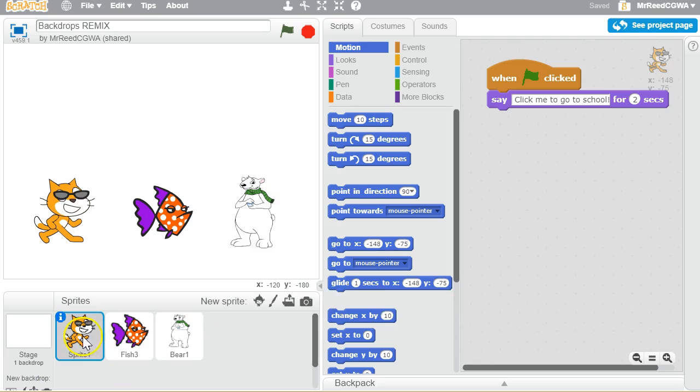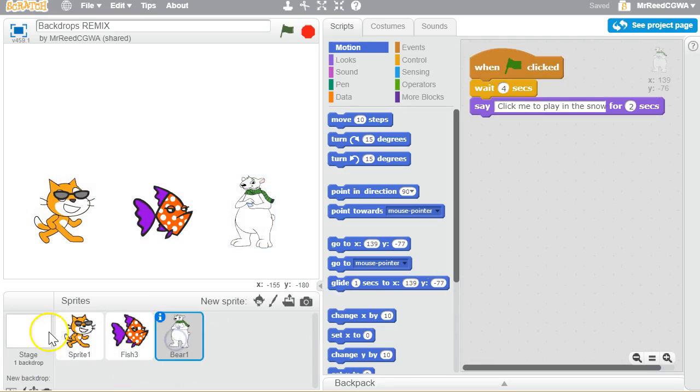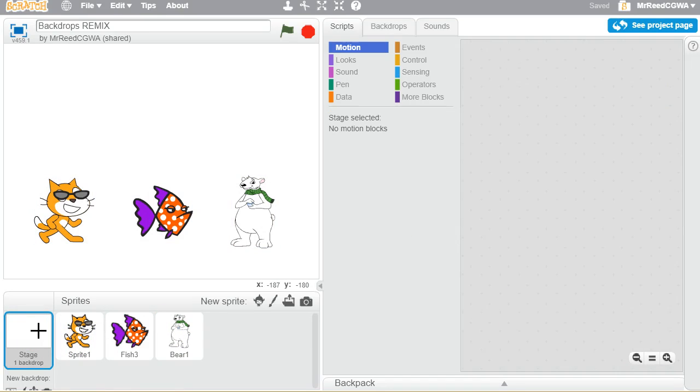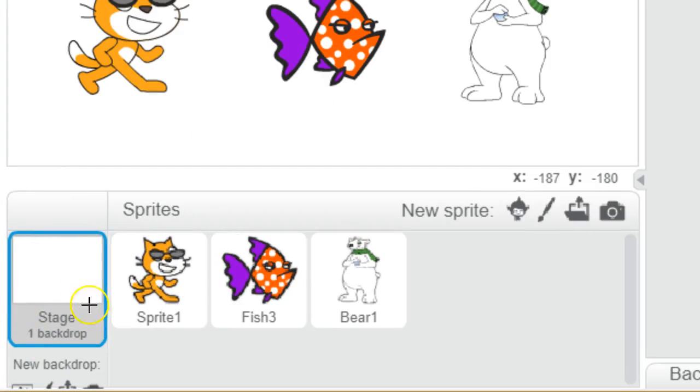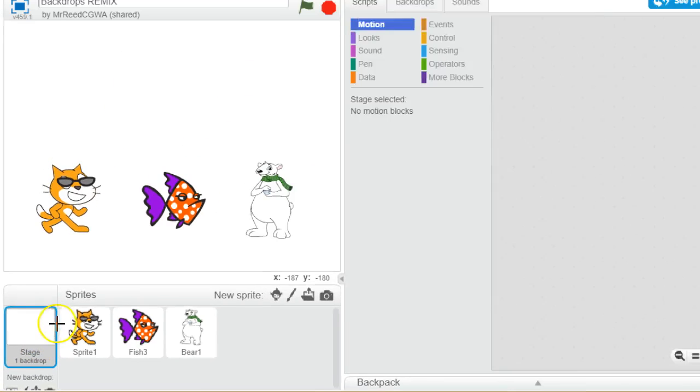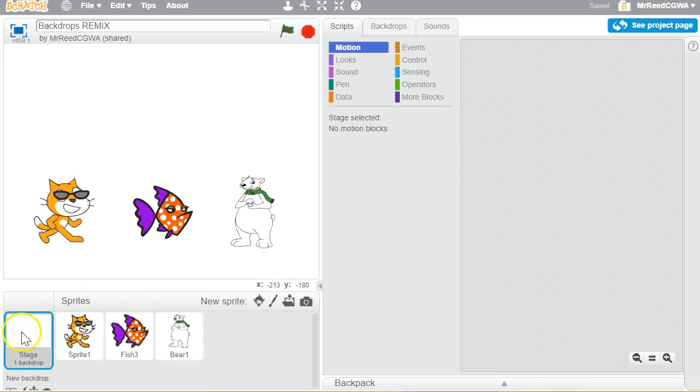Now, we have all of our sprites down here, but something that we've never noticed or never paid much attention to is the stage. The stage is almost like its own character, kind of, but literally think about it like you're putting on a play. The stage is where the people stand. The stage has one backdrop and it is blank right now. So what I would like for you to do is click on the stage.